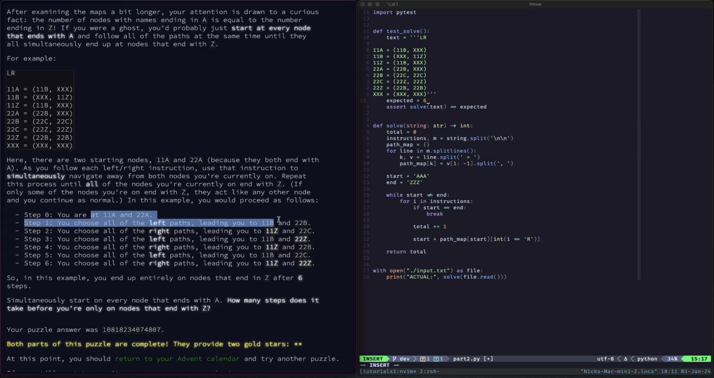So you do this, you get to a Z here. You get to a Z here, you get to a Z here, you get to another one here, not there, and here we're finally on a Z for both of them. In this example, you end up on the entirety of nodes ending in Z after 6 steps. Simultaneously start at every node that ends with an A. How many steps does it take before you're on all nodes that end with a Z?